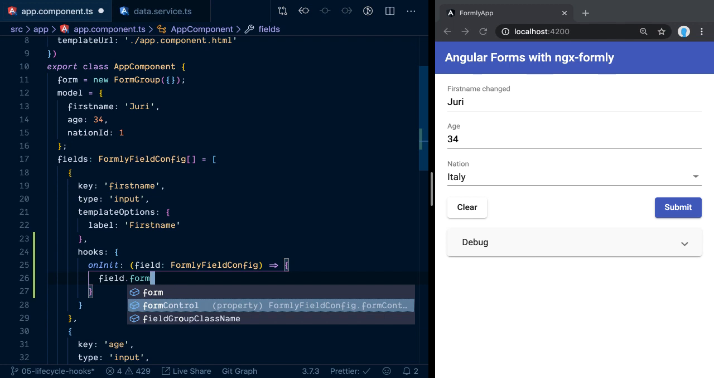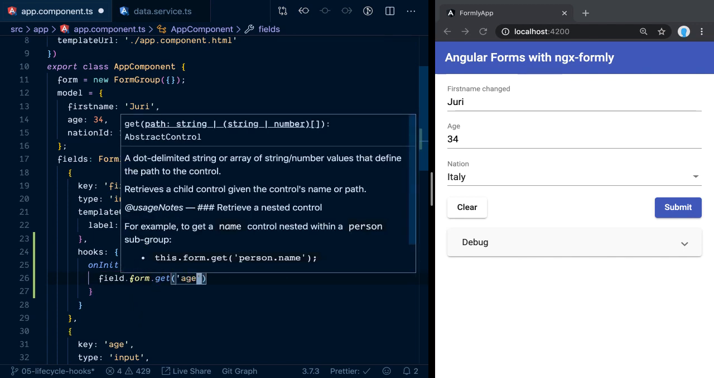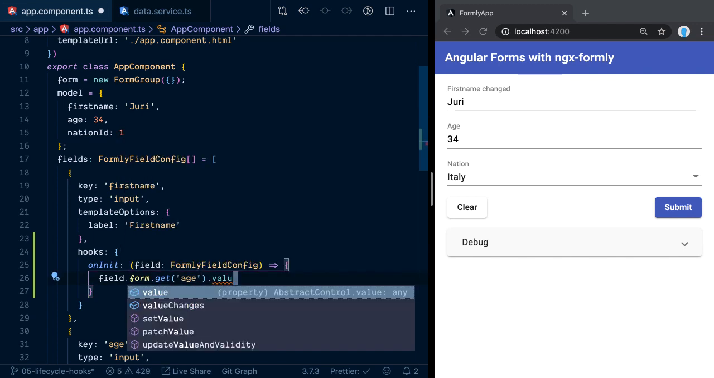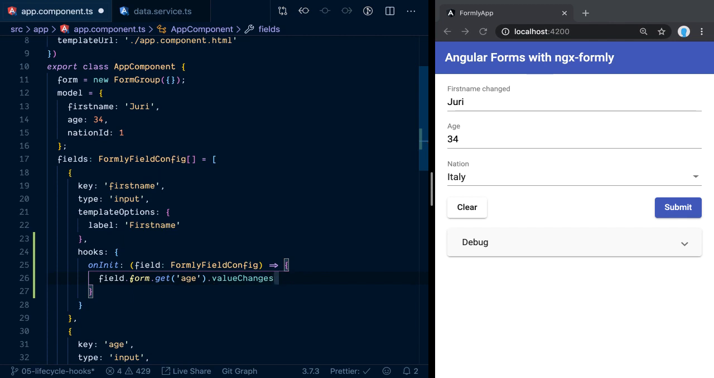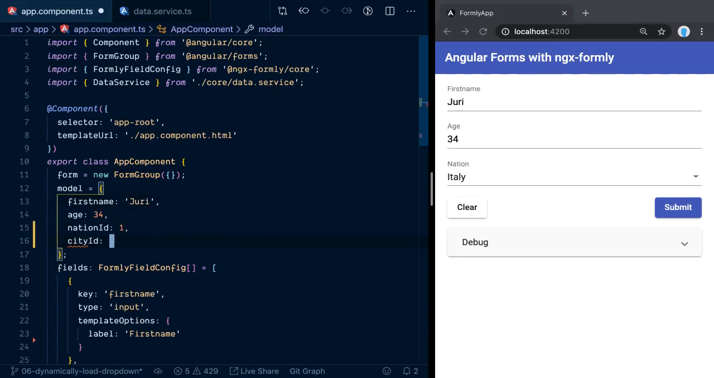And so what we can easily do here is to, for instance, grab other instances of fields, like the age field, and register on its value changes event. And from that, elaborate and continue as we need in our specific use case. Now assume our model here has another property, city ID. For now, let's also use the ID 1.